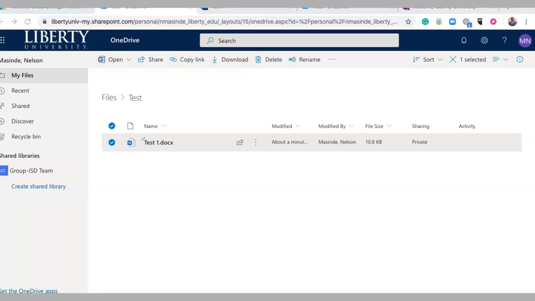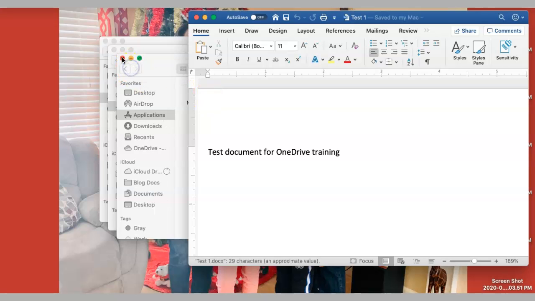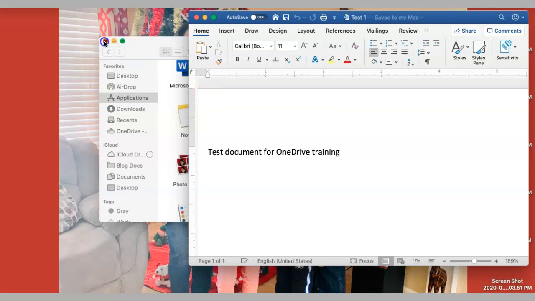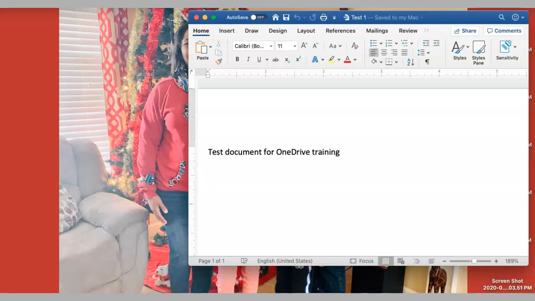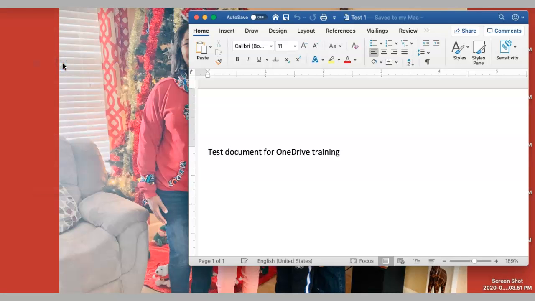Once I download it, I can click on here, and when it opens up, it is now on my computer, and I can decide if I want to keep it in the same place or if I want to move it to a different place. That's simply by going to File, Save As, and once it opens up, I can move it to a different place on my laptop.